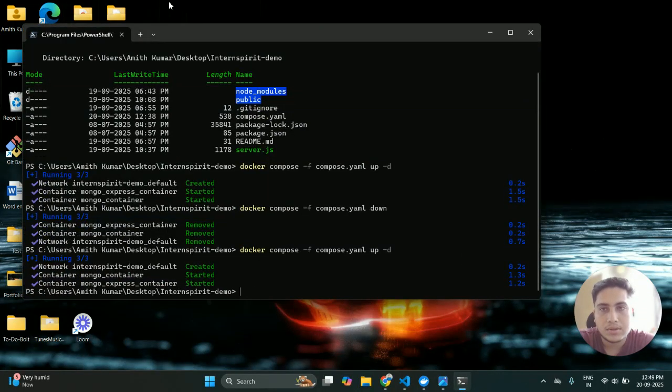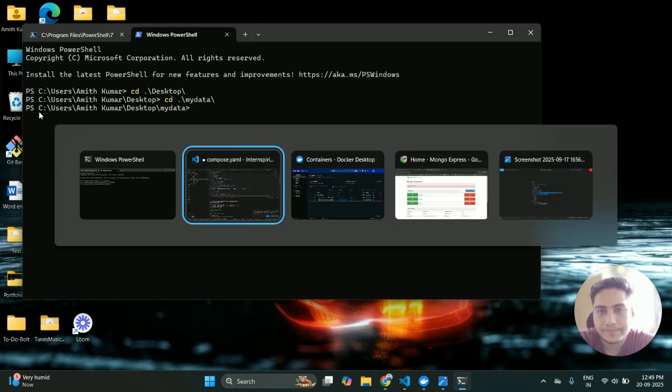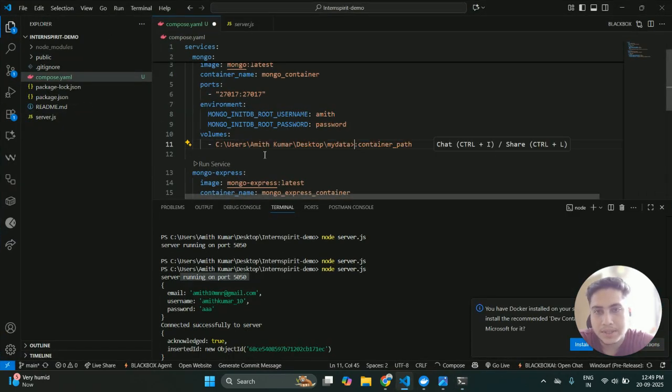In my case, what will be my path? I want to check. It is on my desktop, so cd desktop. Then I want to change the directory to my data. So this is the path. I just need to copy this, come to my compose file, and paste it here. C users Amit Kumar slash this.